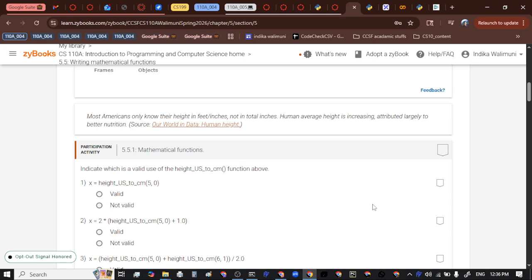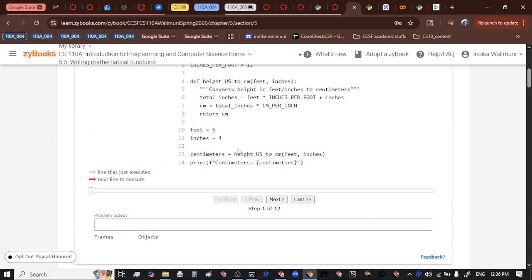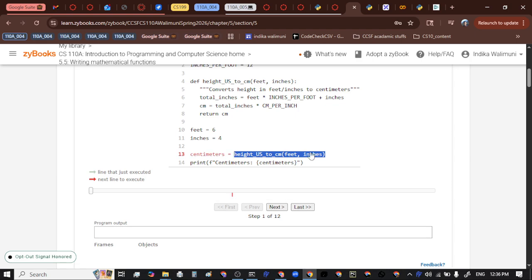So the reason is basically you can see over here, line 13. What kind of a thing is line 13? Yeah, assignment statement, right? You can see that the right side is a call to a function. So that means it's an expression. So that right hand side is an expression. So function calls are actually expressions.